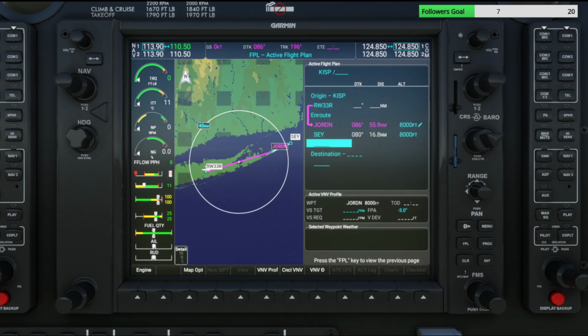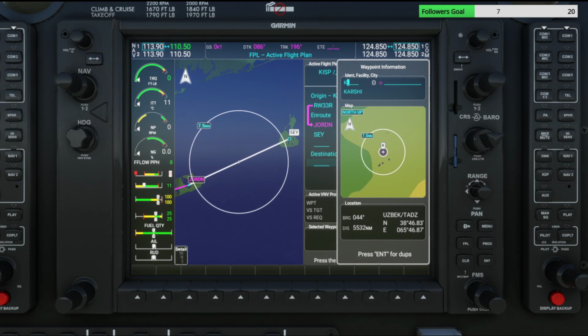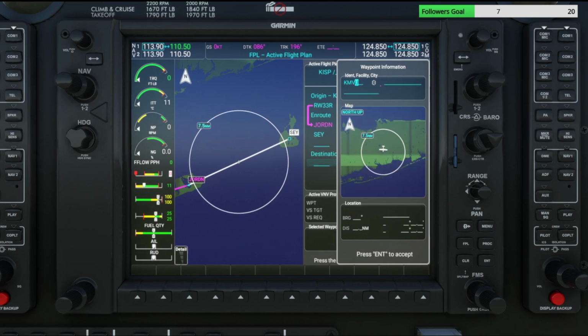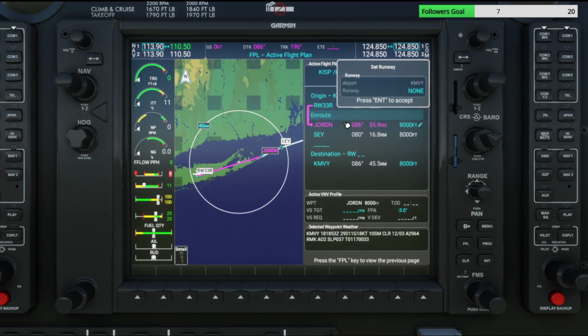So we're gonna put one more time, enter, and then destination is Kilo Mike Victor and Yankee. So we have Martha's Vineyard. We go next, and for that waypoint, it says the weather is 290 at 11, gusting at 18 knots.